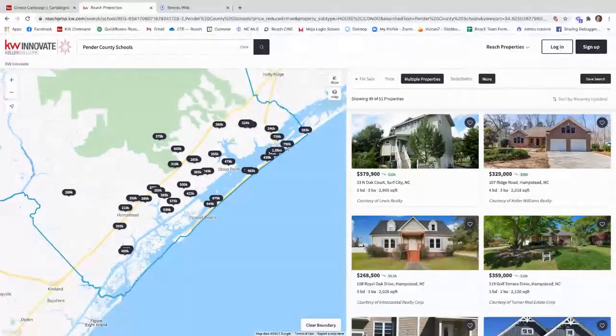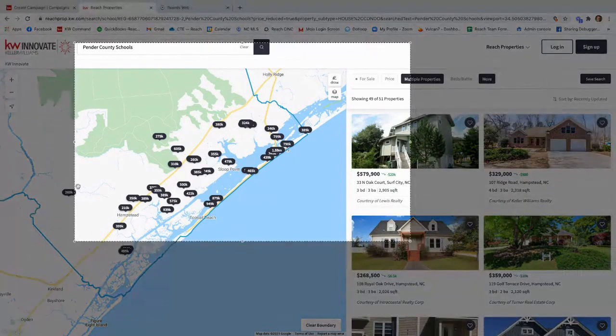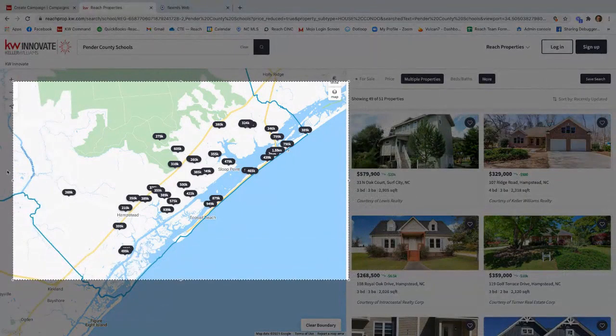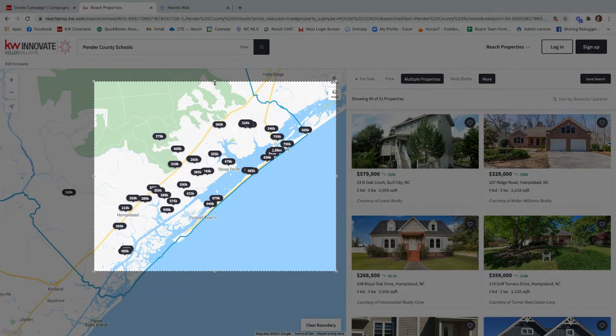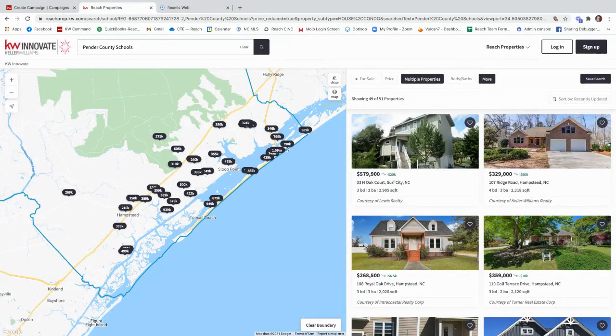Most computers, both PC and Mac, have a screen capture tool. So we're going to go ahead and screen capture just the part of the image that we want to grab. You can focus on an area that you want to highlight for your price reduced homes. Go ahead and hit capture. For me, that's going to put that image on my desktop so that I can add it in here.